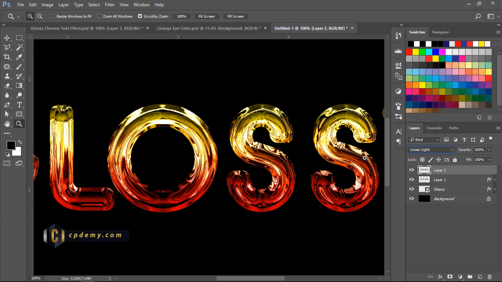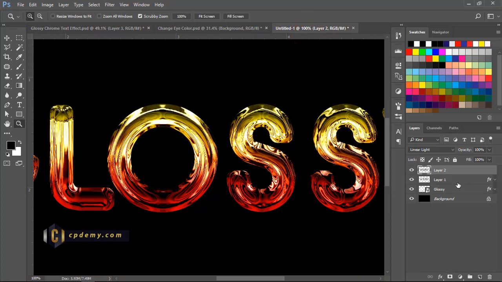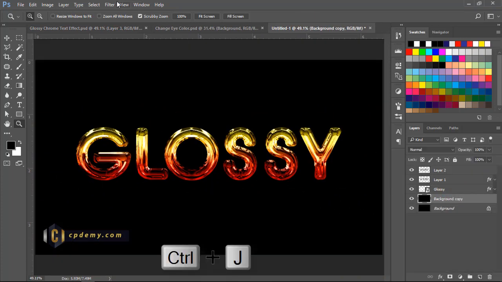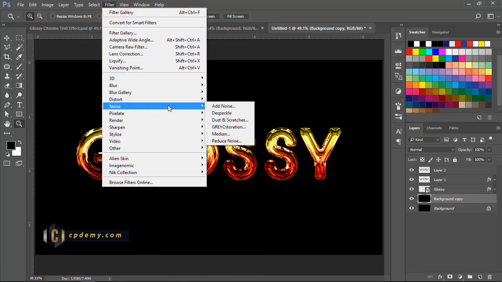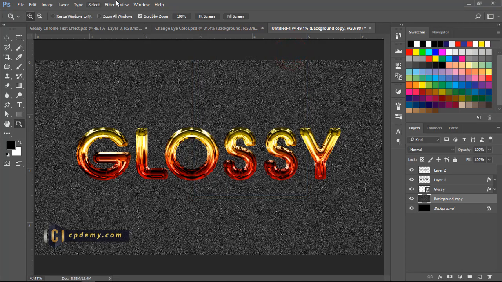So next thing I did was to create the background that I have over here. That is to create this kind of background. So I duplicated the background by pressing Ctrl J, and now from filter I want to add noise, filter, noise, add noise. So I have 44, or let me make it 50, Gaussian and monochromatic, and then you want to click on OK. So next thing you want to do is to blur it a bit.